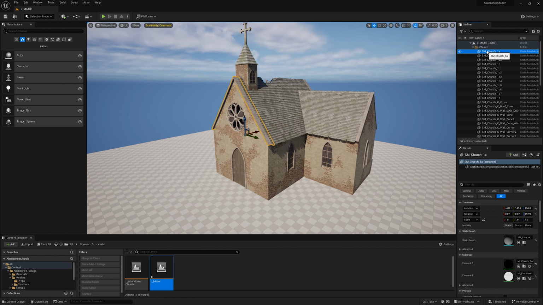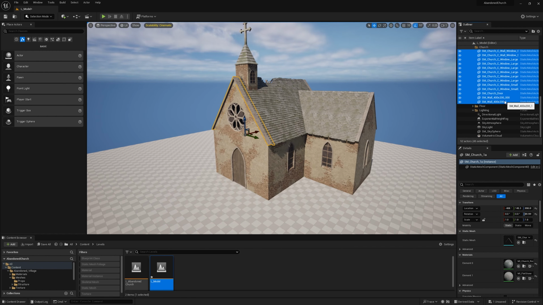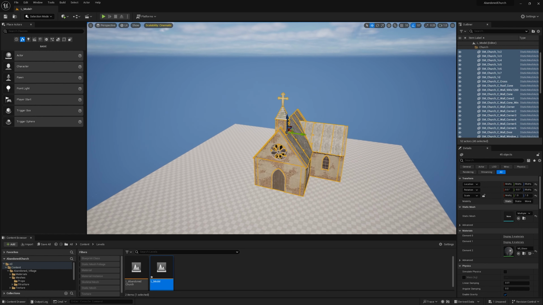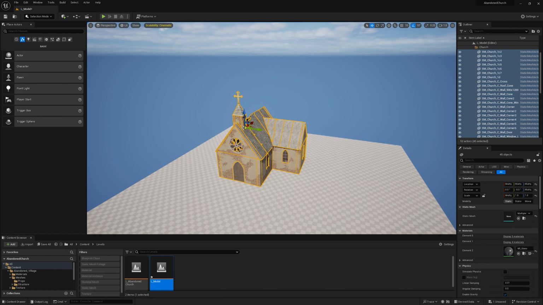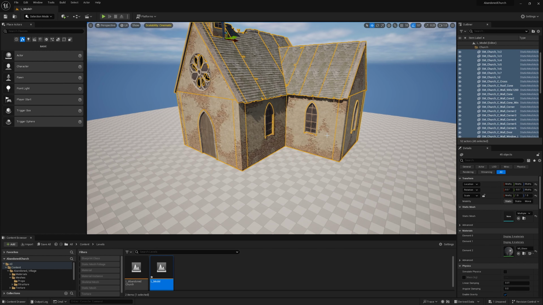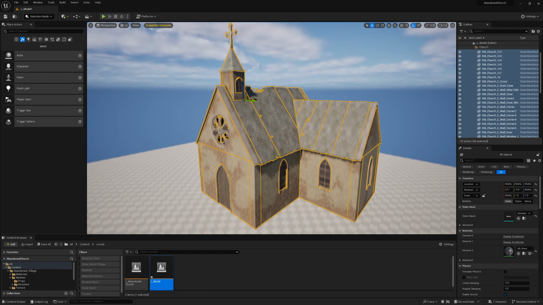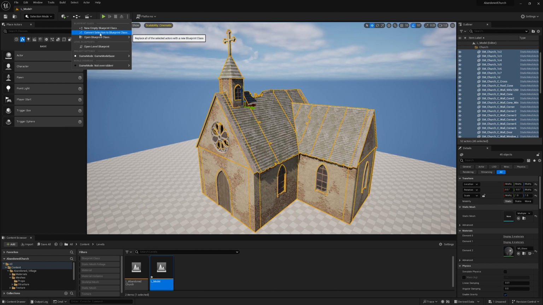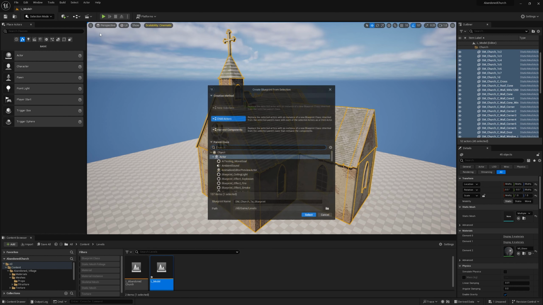So what we're going to do is select all the static meshes within the church. And if you want to make sure that you have selected everything, try moving it and see if it's going with your cursor. If something is not being selected, you have to select it first. So once you've selected everything, you go onto the top toolbar and click on this little icon which looks like a graph. Click on this and let's convert selection to blueprint class.